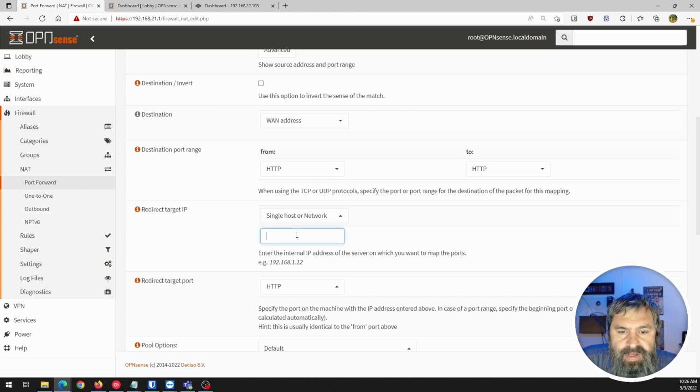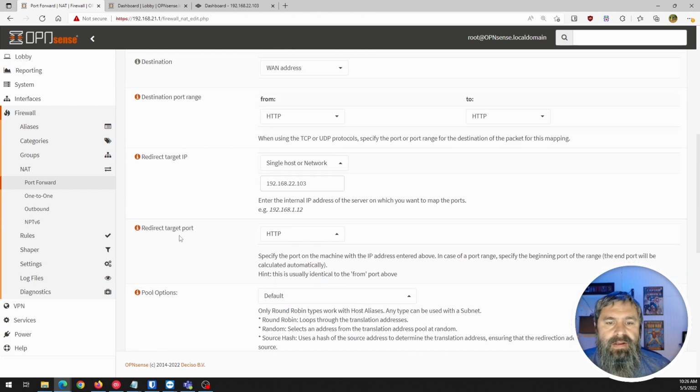So the target IP address is going to be that IP address of the TrueNAS. So that is 192.168.22.103, right? And that's a redirect port to port 80, which is HTTP. So these ports don't have to match. Imagine there's a situation where you have multiple web servers on your network that you wanted to get to. So you could, from the WAN side, say, okay, port 81 goes to port 80 of one of your web servers.